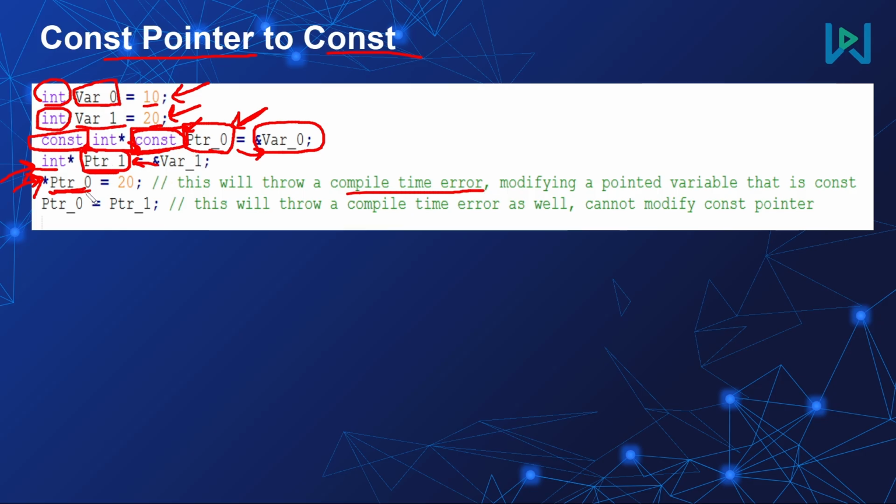Because when I have created this pointer, I have specified that the type of the variable we are pointing to has the const type qualifier. Hence, trying to update this variable via the pointer using this syntax will throw a compile time error. Nevertheless, if we try to update the variable directly and bypass the pointer syntax, then yes, we can update it, because we don't have the const type qualifier associated with our variable.